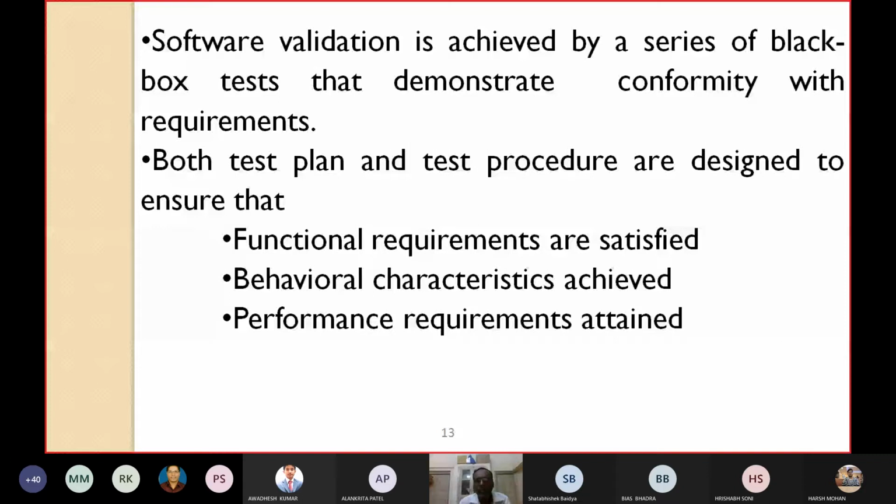We do not require the code to be tested here. So that's why software validation is achieved by a series of black box tests that demonstrate conformity to the requirements. What is mentioned in the SRS document must match the functionalities given by the developed product. Since we do not require testing of the code here, white box testing techniques are not used. So software validation is achieved by a series of black box test cases.